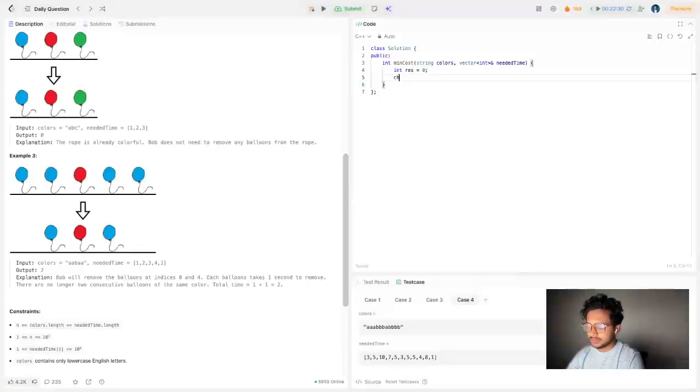And then character, current color. So current color will be colors of 0, the first one, and I will say current time. Current time will be needed time of 0. That's it. Now I'll be returning response.